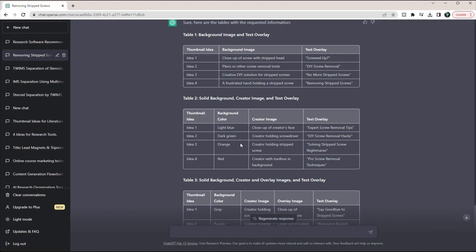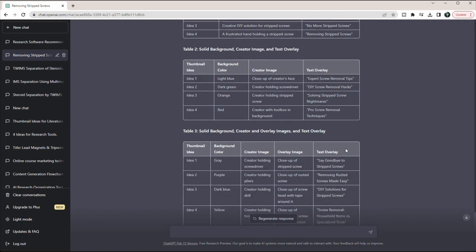The second table that I asked it for is more of the typical thumbnail where you have a background color and then you have the creator on it and some text. And so this says something like a light blue background color with a close up of the creator's face and says expert screw removal tips, or the creator holding a strip screw that says solving strip screw nightmares.